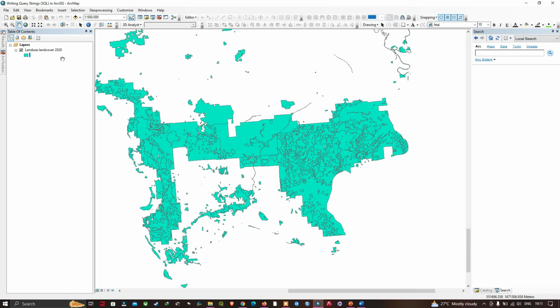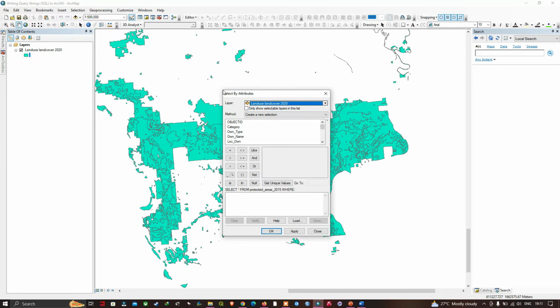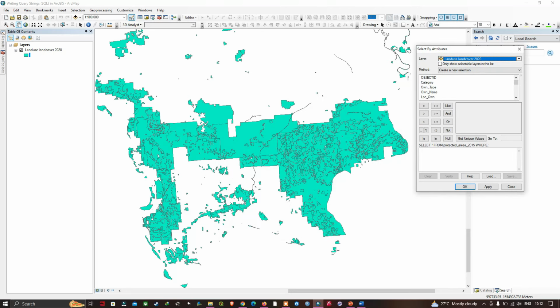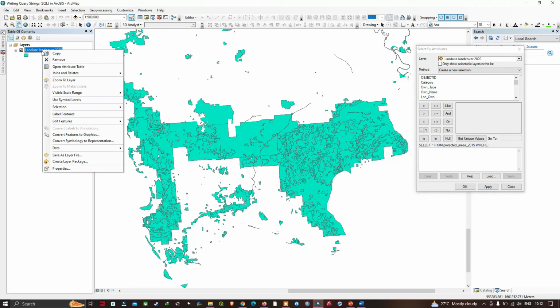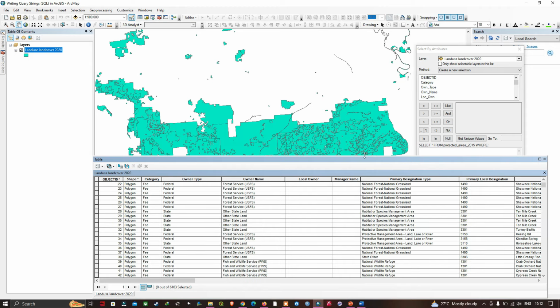For that, we're going to navigate to this option called selection here. In that, we're going to click this option called select by attributes. So this is a window called select by attributes. And now let me place this window somewhere here. And now navigate to the layer, right click and select the option called open attribute table. And now let me resize it.